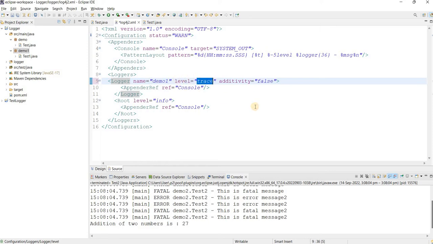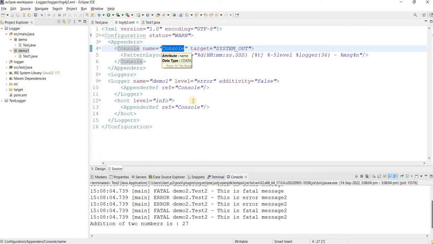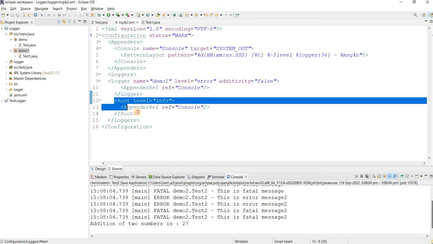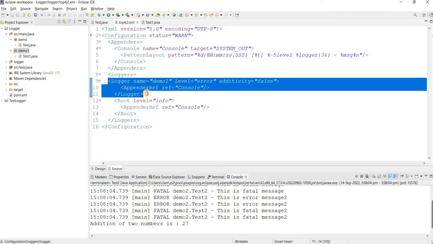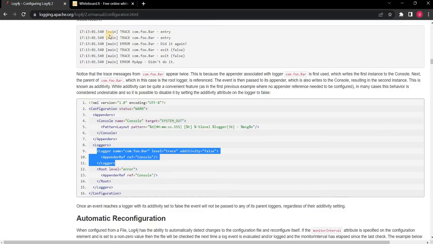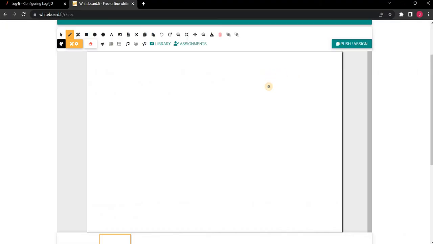Then the level, let's say error. Additivity we can see afterwards. For the appender reference, console, the same name that we have provided to the appender, so the same name we have to provide here. Now if you can see, there is one root logger and there is a customized logger, and this customized logger we have configured for this particular package. So let's go to this and understand what a customized logger is and what the root logger is.